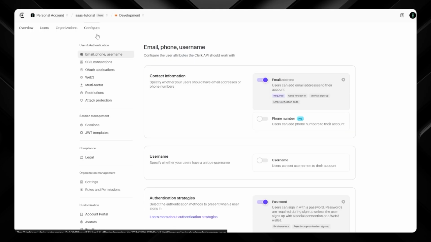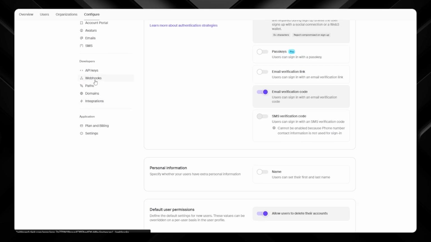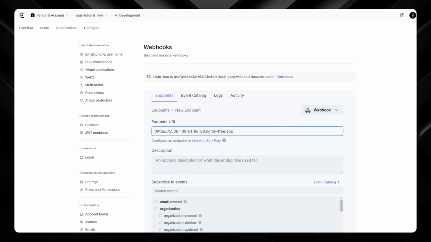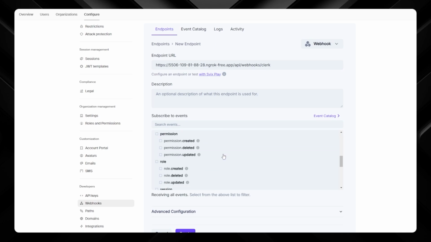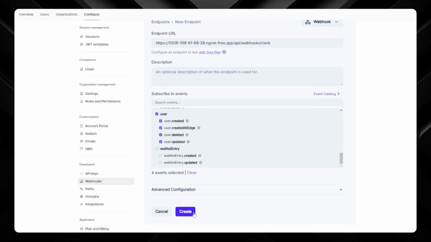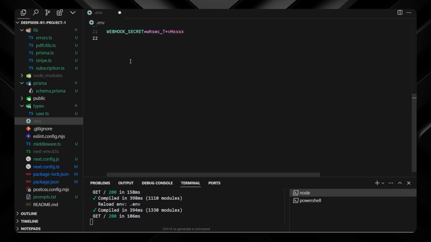There you will go into configure, scroll down, go to webhooks. We will add a new endpoint. I will paste there the URL from ngrok and add /api/webhooks/clerk. There I will check user and all these events, click on create, and I will get this signing secret. So I will just display it, then I will copy it and put it into our environment variables like this.